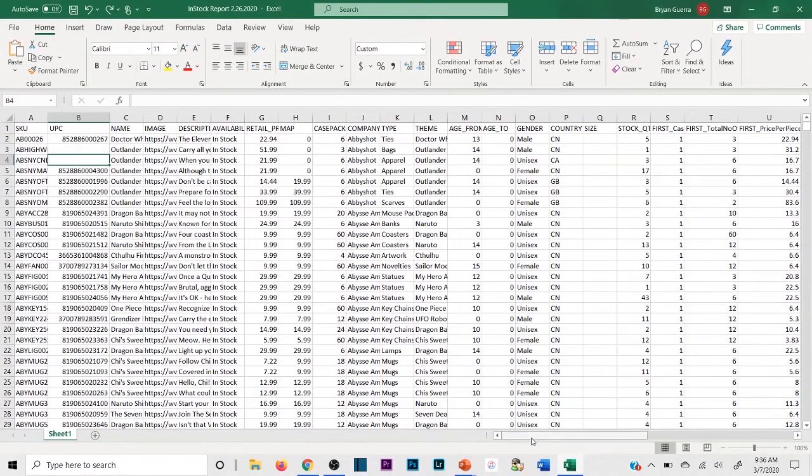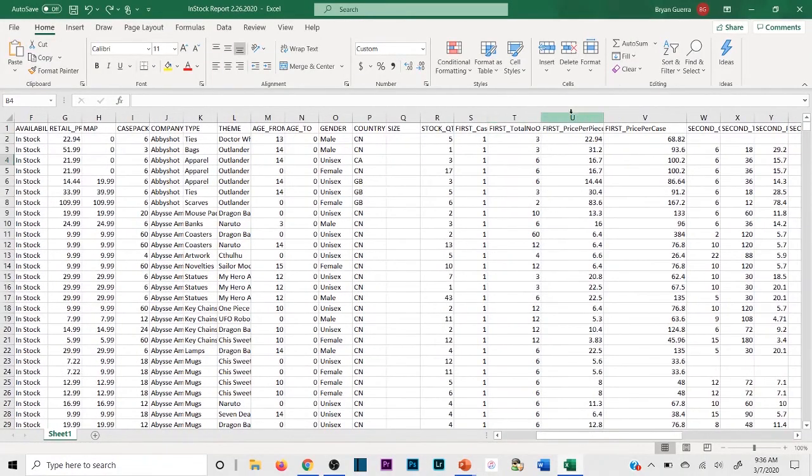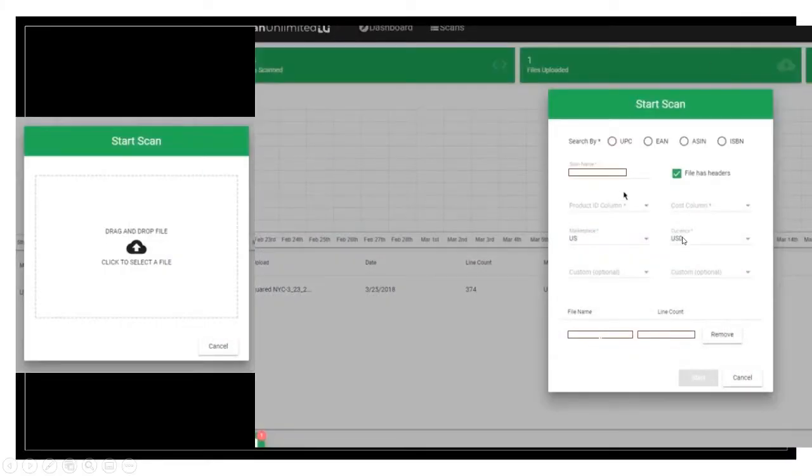So if we go back to our file, where's our cost? Well, it's in the U column right here as the first price per piece, right? This is our cost per piece if we purchase a case of each one, okay? So that's where it is. It's in U, price per piece. Boom, that's where we put it.